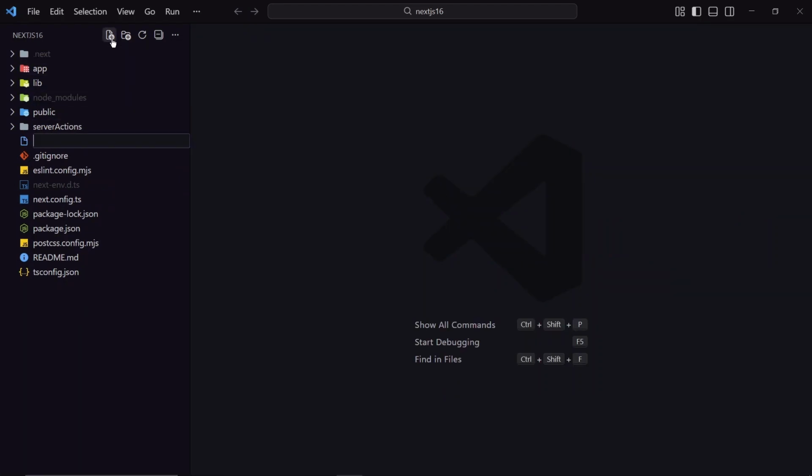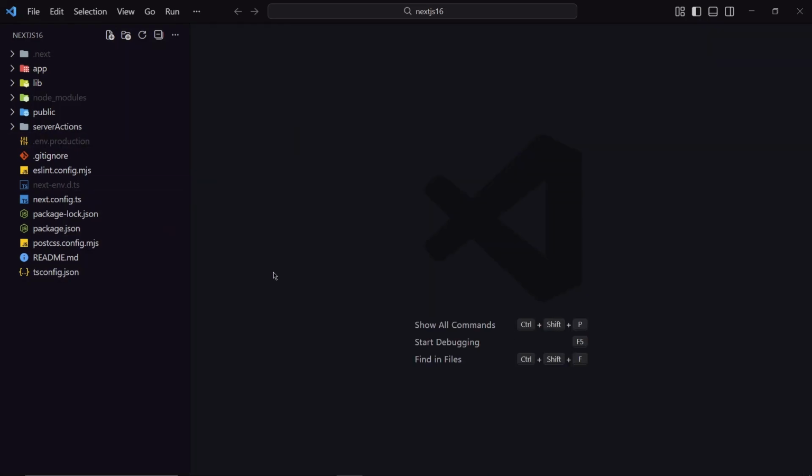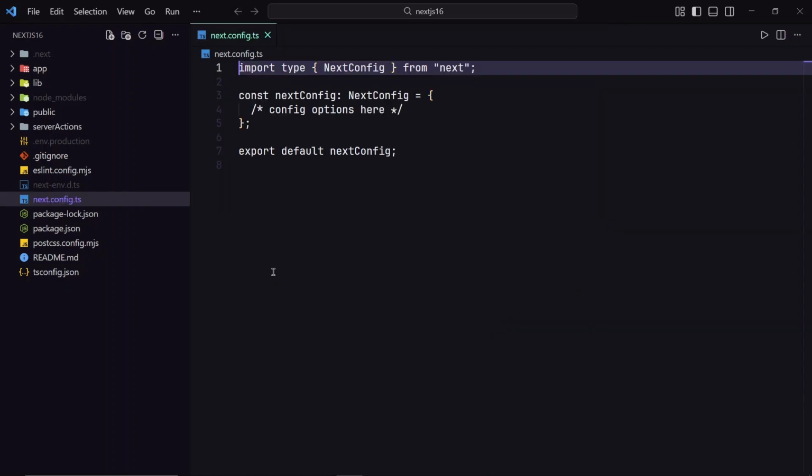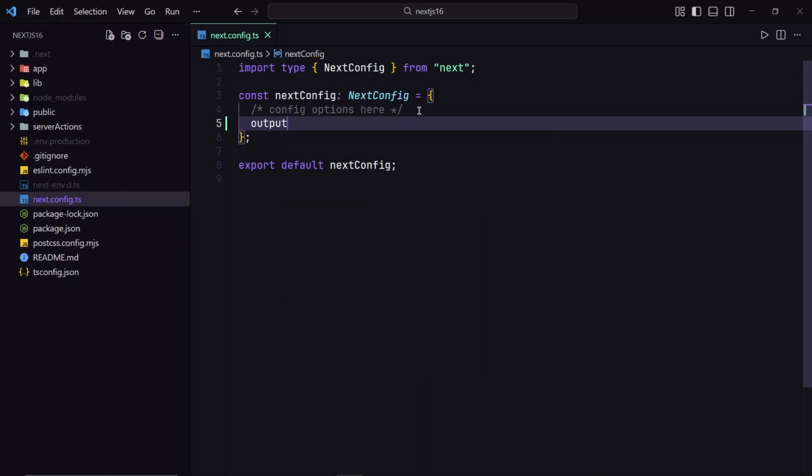Now let's Dockerize our app. Create a .env.production file. Next.js uses this file by default when executing npm run build to load production environment variables. Now open the next config file and set output to standalone.